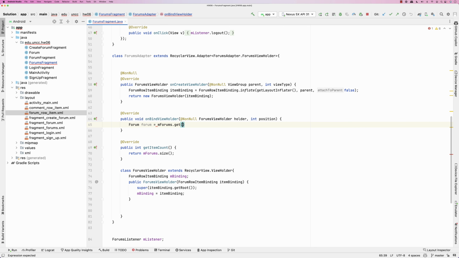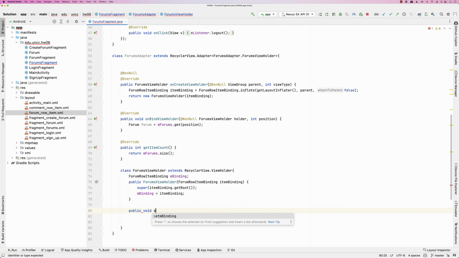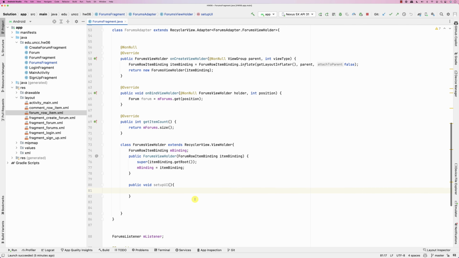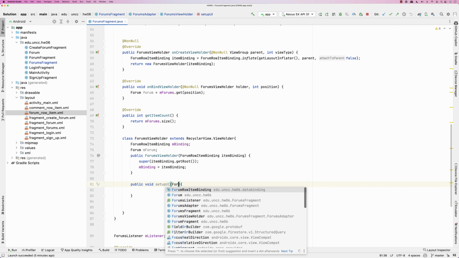mForums.get(position). Here it is, and then we set up the UI here. Okay, good. Public void setupUI, and we're going to send you a forum. So basically we're going to store it here, the mForum. I'm going to send you a forum.